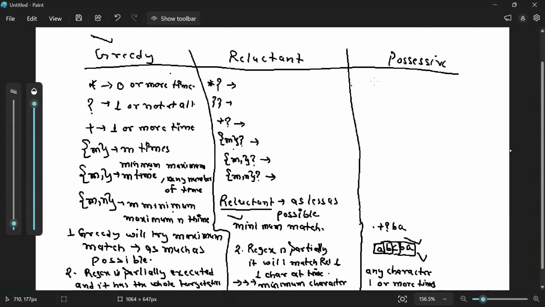So possessive, again, we have the greedy quantifier. The way we depict greedy quantification, we have already discussed. We have m comma, and then we have m comma n. In order to turn a greedy quantifier into a possessive quantifier, all we need to do is add a plus in front of it. The moment you add plus here, it turns into possessive quantification. This is how we can use possessive quantification.